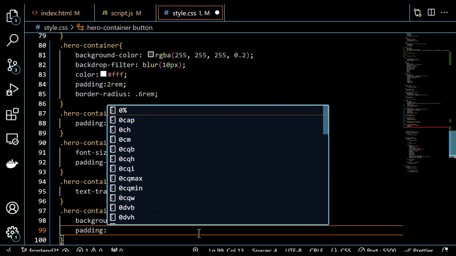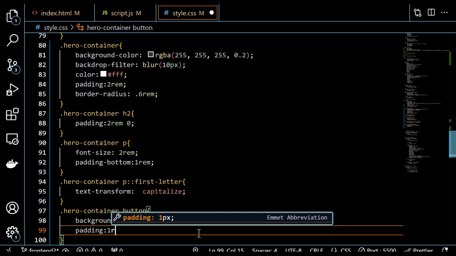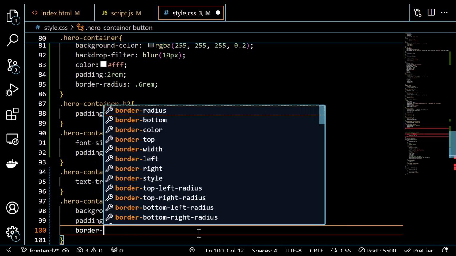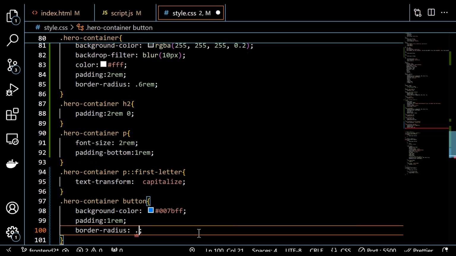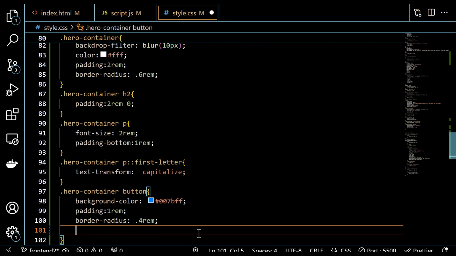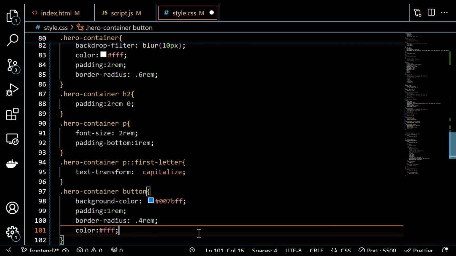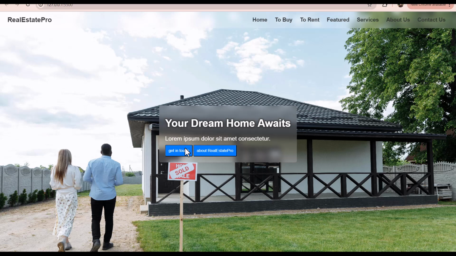Padding all around, let's make it top and bottom 1 rem, left and right... Let's start with all around 1 rem. Let's go with the border radius first. So border radius 0.4 rem, and the color of the text is going to be white. Okay, we need them in the center.